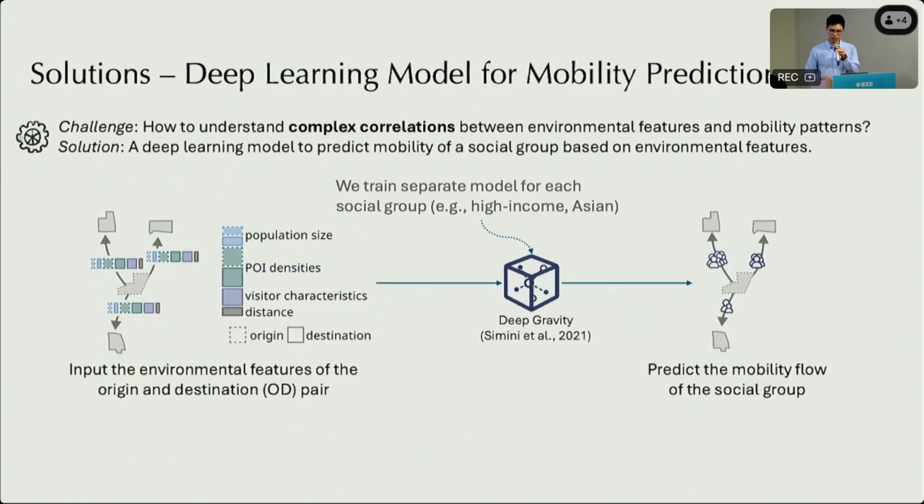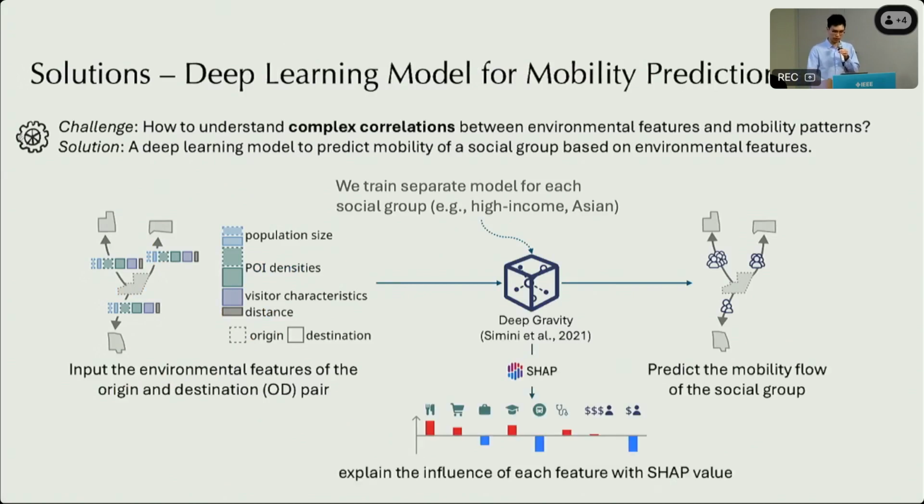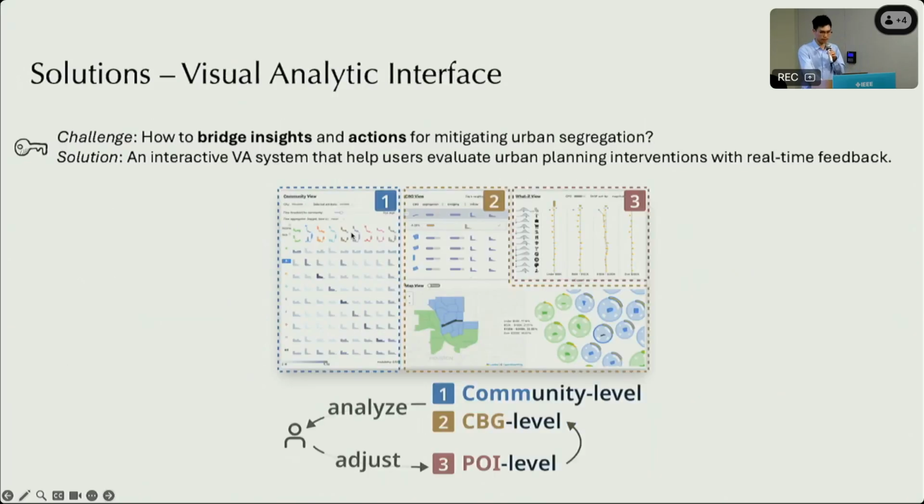To understand complex environmental correlations, we adapted a state-of-the-art human mobility prediction model called Deep Gravity. For each social group, like high income or low income, we trained a separate model to predict their mobility flow between the origin and destination based on features like population, POI densities, visitor characteristics, and distance. We then use SHAP values, an explainable AI technique, to help understand why the model makes such decisions, showing each feature's influence. Finally, to bridge insights and action, we built InclusiVis, which allows interactive analysis and experimentation with planning interventions, showing predicted impacts instantly.